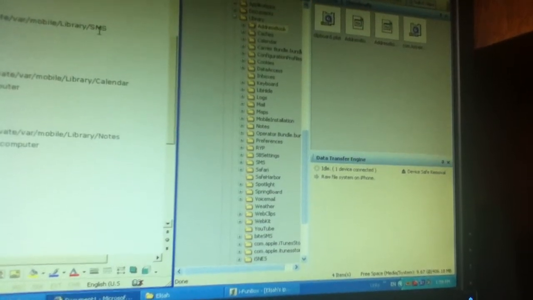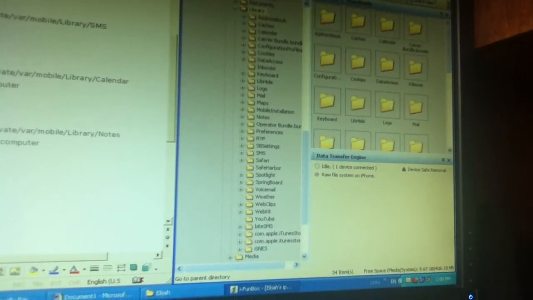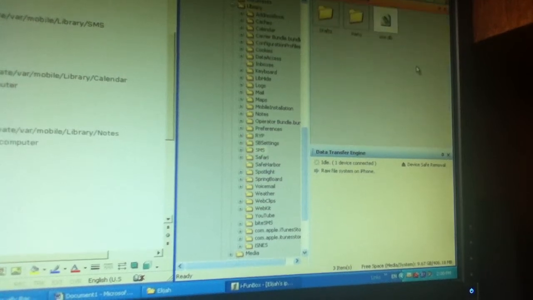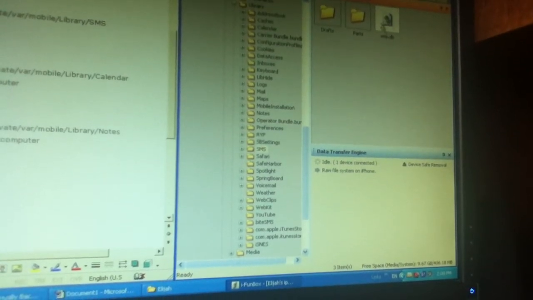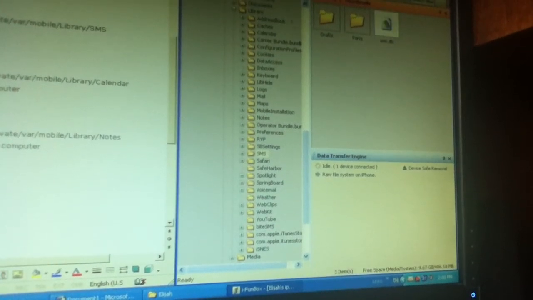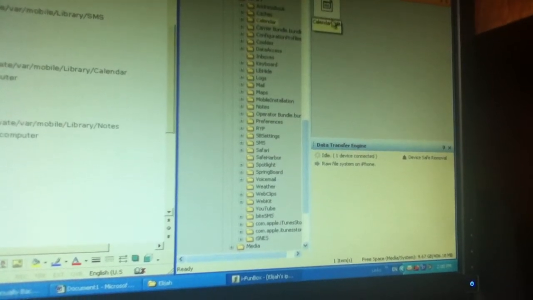For your SMS, you want to go ahead, I'll go back once. I believe it's here that the SMS is. Right there. You want to go ahead and copy this file right here to whatever you want to. And then calendar, I'll go back once. Calendar is right here. Copy this file to wherever you want it to copy. You can copy any file by just dragging it and dropping it.